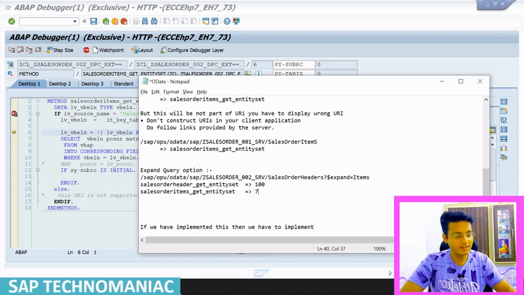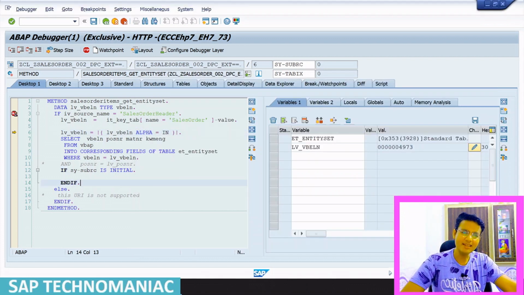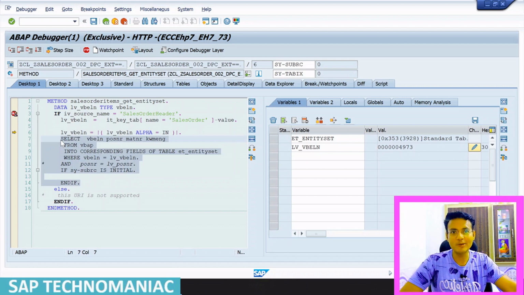Like that it is calling, 4970, 4973, one by one. It will call 100 times, so how many times? 100 times it is calling this particular method. But I can see if it calls 100 times, it's like a loop. You are writing the select inside the loop.